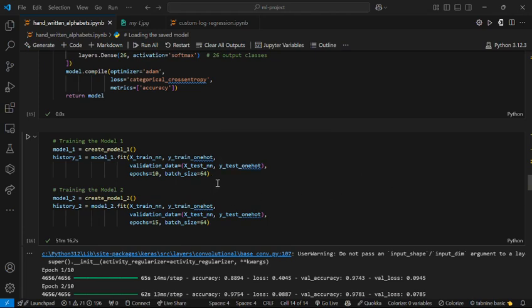Training the model. Both models here are trained with the data. Model 1 is trained for 10 epochs, and model 2 is trained for 15 epochs. And the validation data helps monitor the performance, so I can prevent overfitting.